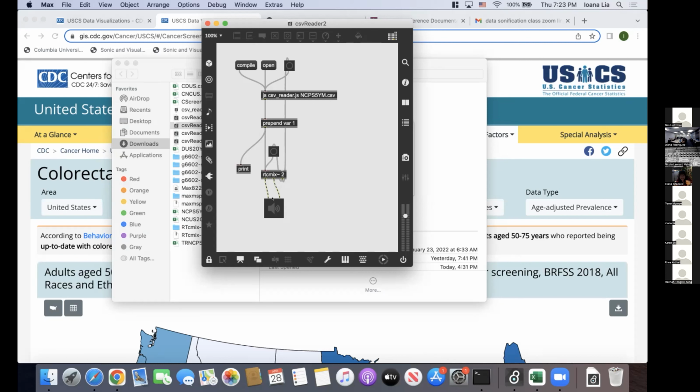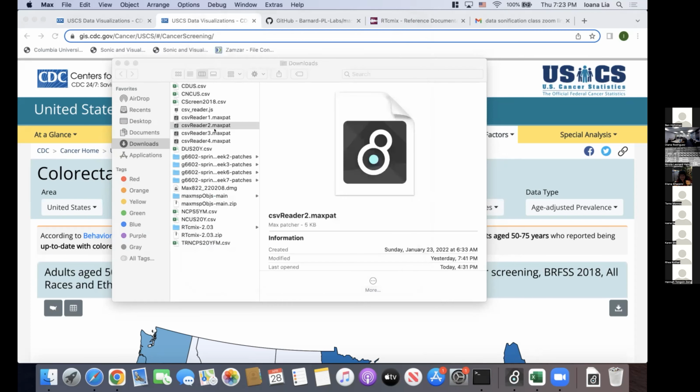I also pre-processed the data myself because I didn't really like how the CDC did it. And I wanted to see something else. So then we have this little guy. But guess what? It sounds exactly the same. Kind of boring, not really doing anything. So this is why I changed my approach.